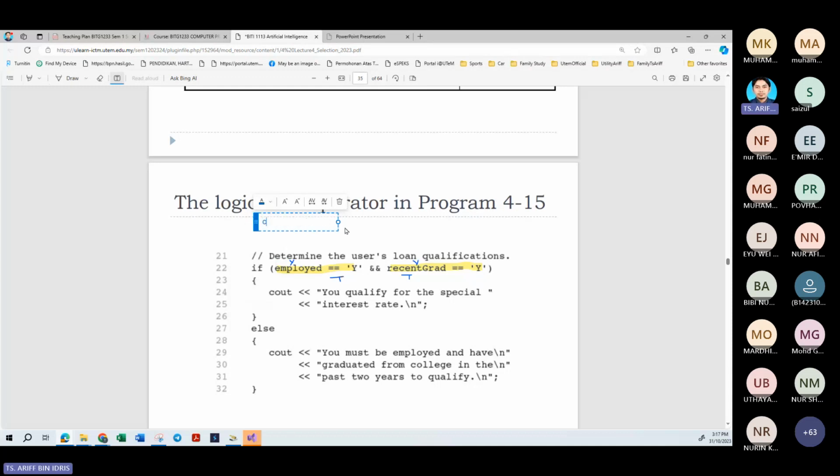So this one we see in employed. One more thing: if you want to make a statement in C++, you can make it this way: cin and then follow with cin in the following line.